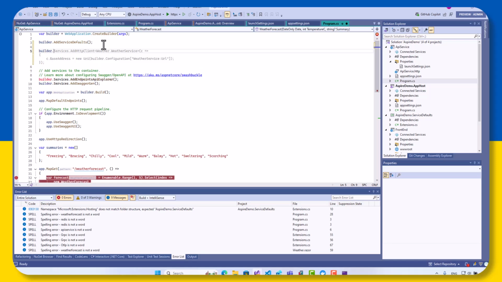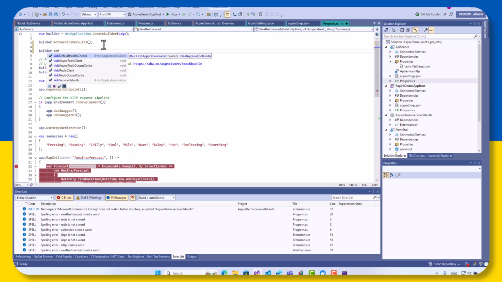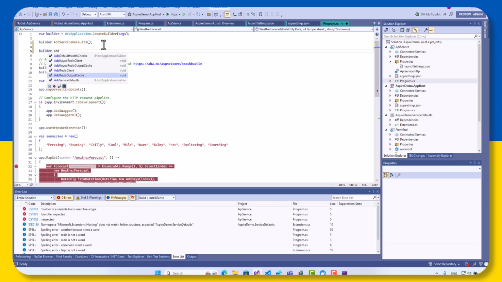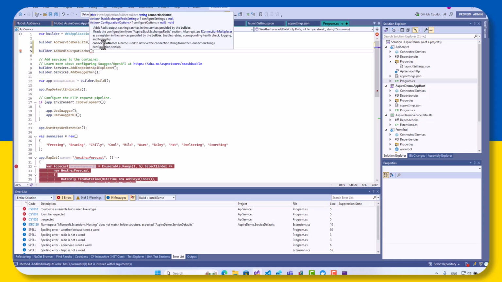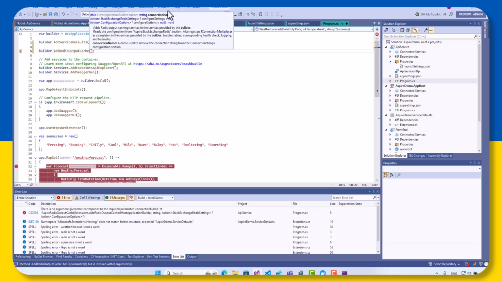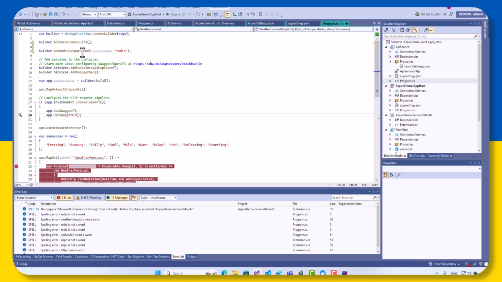And now in our Program.cs, the only thing we need is to register it. So builder.AddRedisOutputCache, and for connection name, we just use Redis. Pretty easy, right? You do not need to care about the correct format of the connection string. It will automatically create it and resolve it for you.